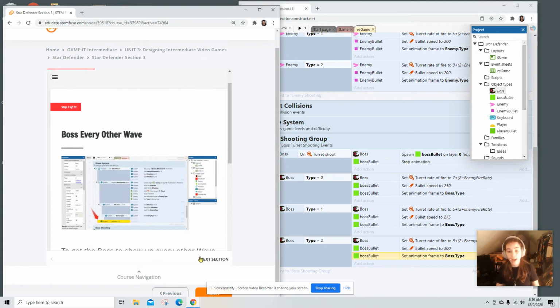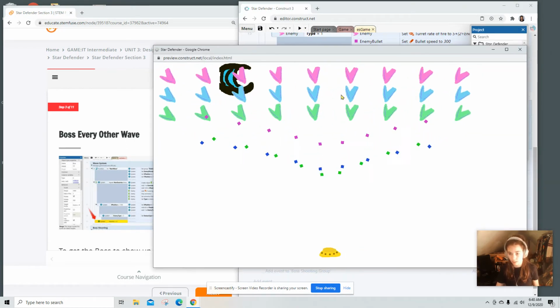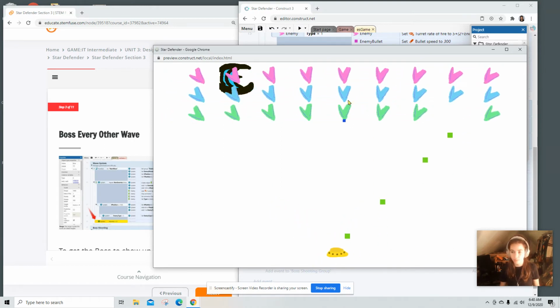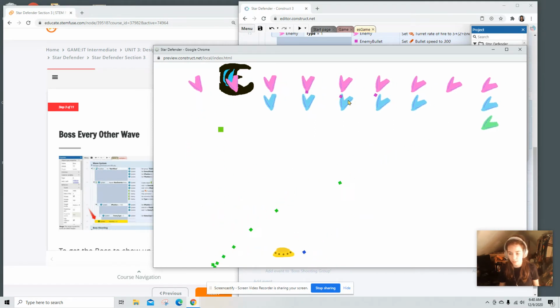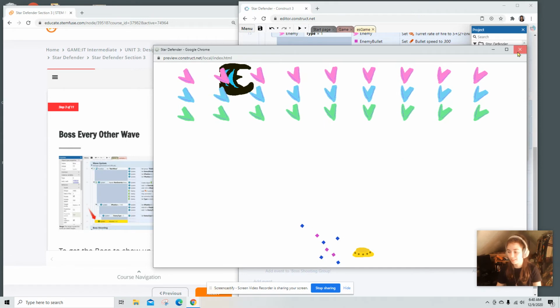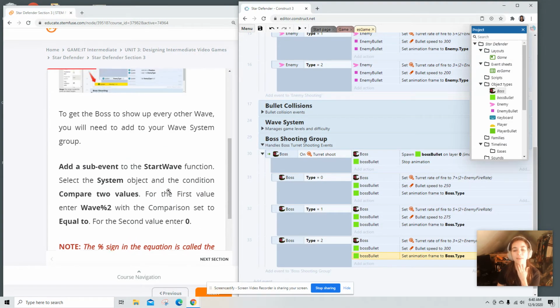Woo, that was a lot, but not too bad. I think I'm gonna run my game and just see. Oh, all right. I'm seeing some things such as the boss is already there. He's not firing, and he just ran through all of his colors. So maybe not the best indication of how I'm doing, but we're getting there. All right, boss every other wave.